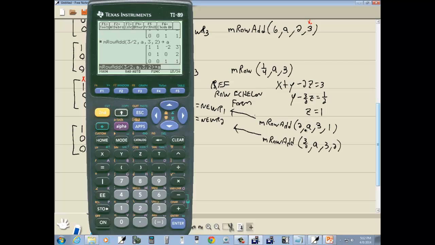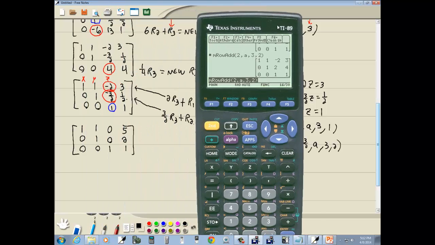Well, we want to do the next one. So mrow add 2A31. So I'm going to clear that. I'll do second 5, choose 4 for matrix, up arrow to row ops, then right arrow, and I'm going to choose mrow add, the 4th one. Okay, so I'm going to do 2, comma, A, so I do alpha equals to get the A, comma 3, comma 2. Close parentheses, enter. Let's see what that looks like.